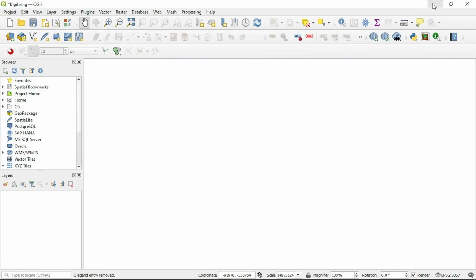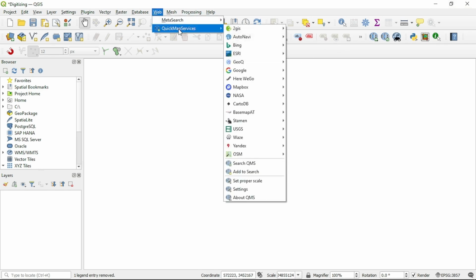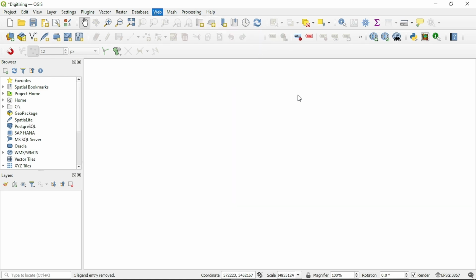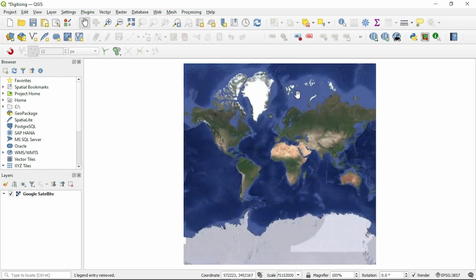Next, open up QGIS and then load your base map. So how do you load your base map? You go to web, go to quick map services, and then we're going to choose Google Satellite. It's going to load your base map here. If you do not have quick map services installed, please check my previous video on how to go about it.